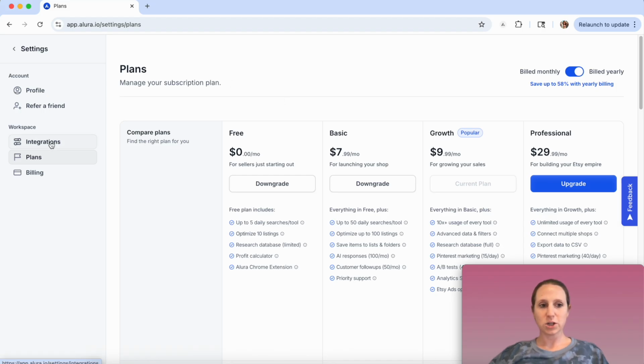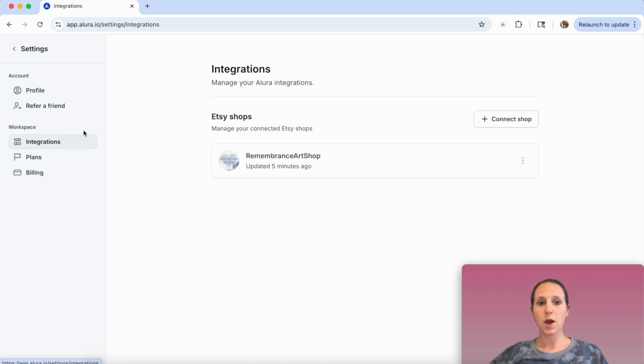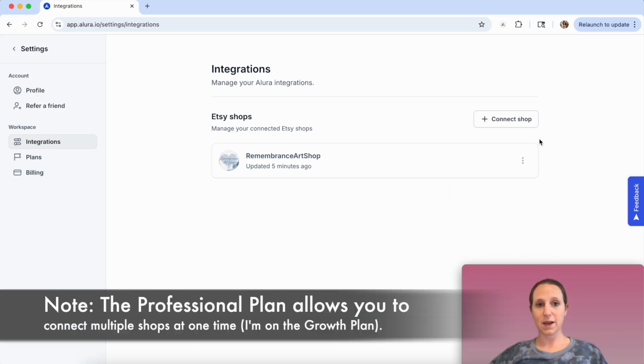Now with the integrations here, this is where you're going to connect your shop. So right now I'm connected with my Remembrance Art Shop. I do have a second shop. So if I were going to look at things under one shop and then try to look at another shop and optimize my listings there, I would have to come in and actually disconnect this and reconnect under my other shop, just because my plan that I pay for does not include multiple shops. I think you have to have the premium plan for that.